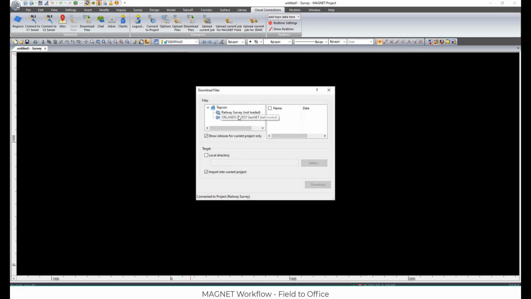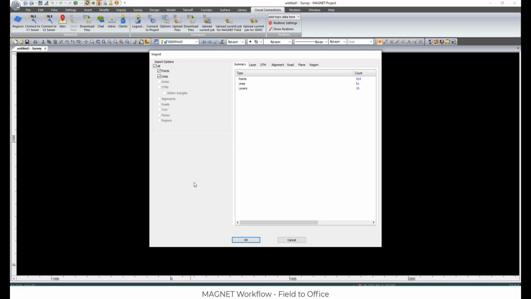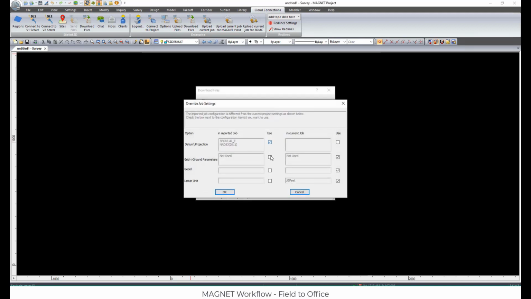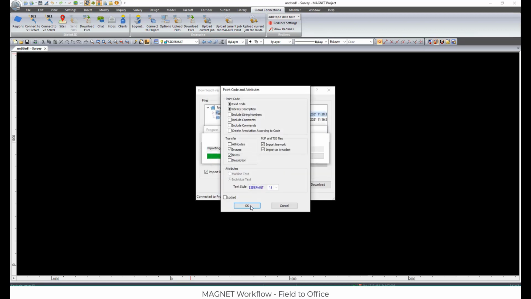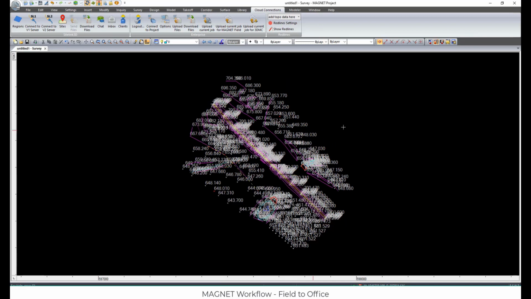We're going to download from our Railway Survey. Again, I want the latest. I can save a copy to my hard drive or simply import into the project. Go ahead and draw all of these points using the projections set in Magnet Field. And there is my data. What we're focused on is the simplified workflow, moving data from field to office in a very simple fashion.